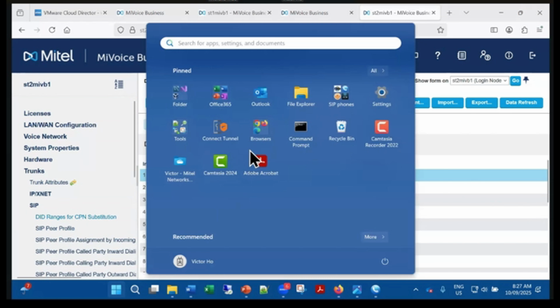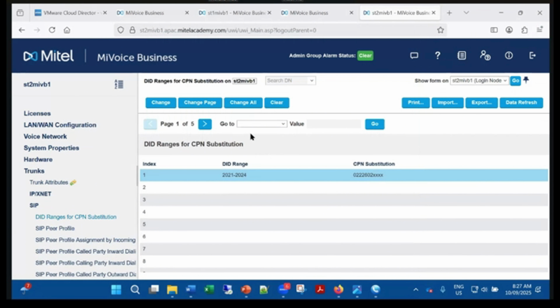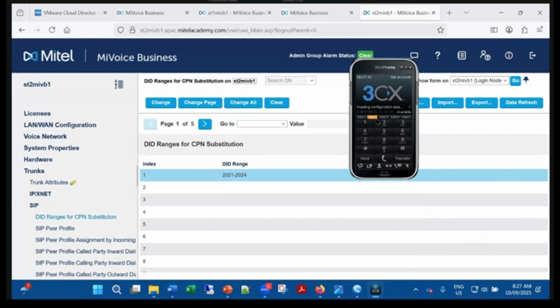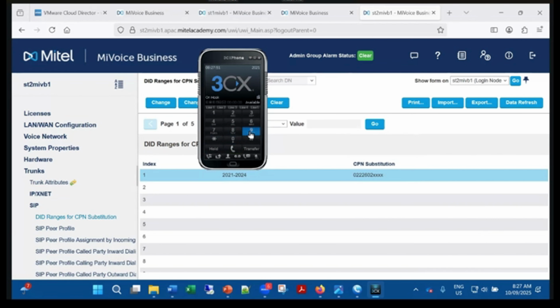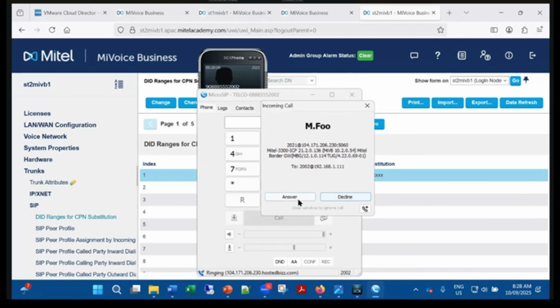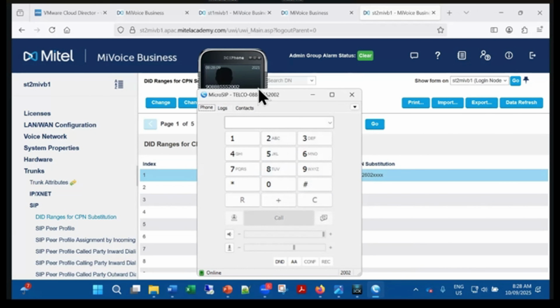So 2021 is a SIP extension. I'll use the 3CX. It is extension 2021. Okay? So if I were to dial 9088855520002, oh, I'm not finished. Sorry.